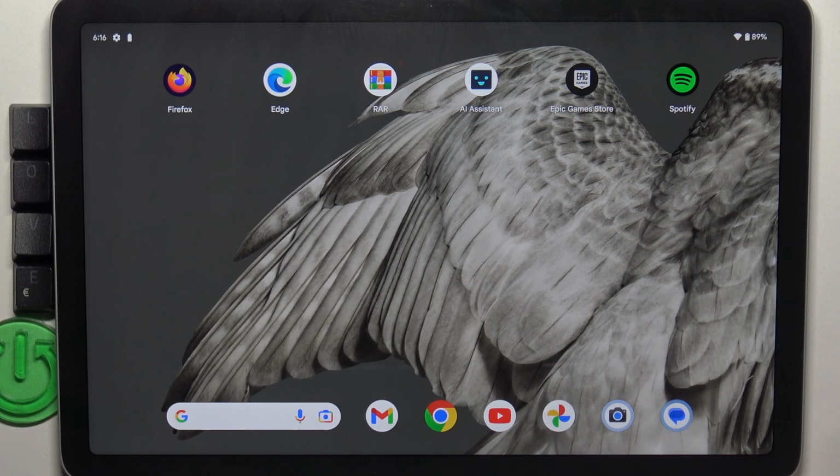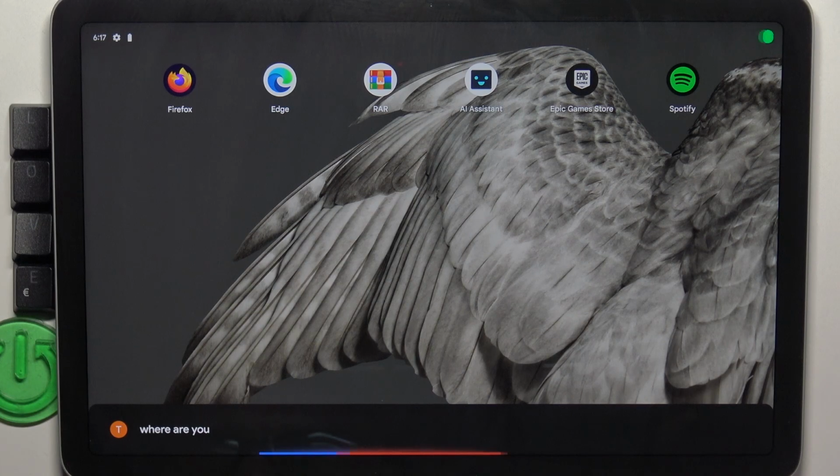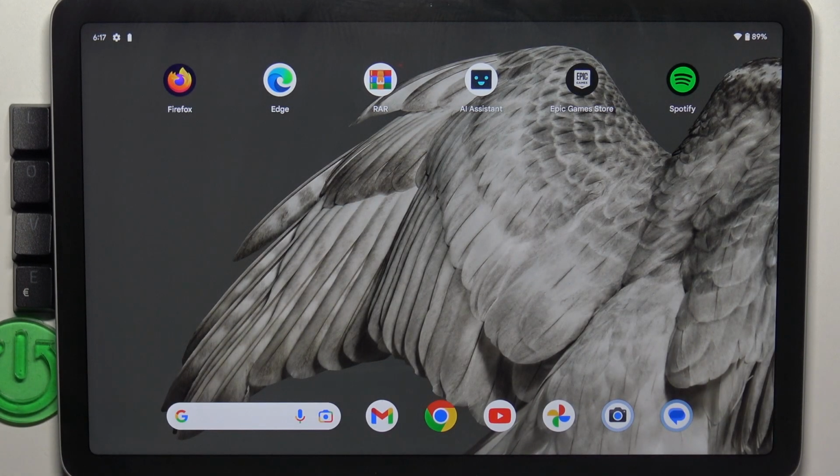Next one is how to find your tablet if you lost it somewhere in the room, and this goes really simple. So you need to ask, where are you? Hey Google, where are you? I live here with you. I hope that doesn't mean. And your tablet will make a sound, and that will be easy to identify where you lost it.